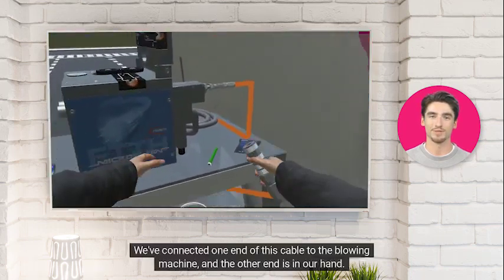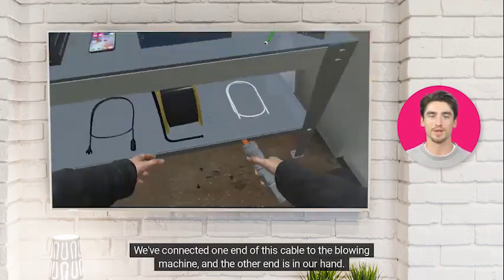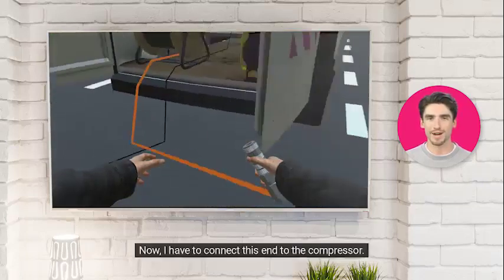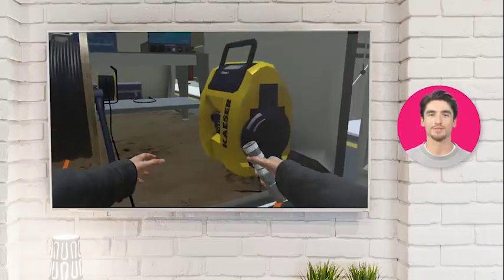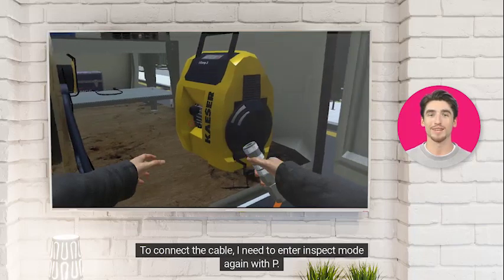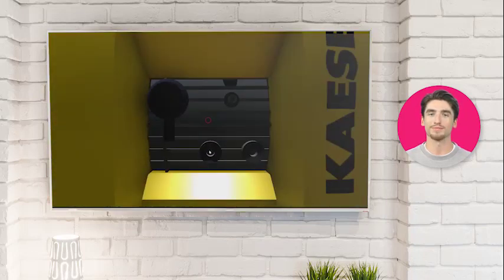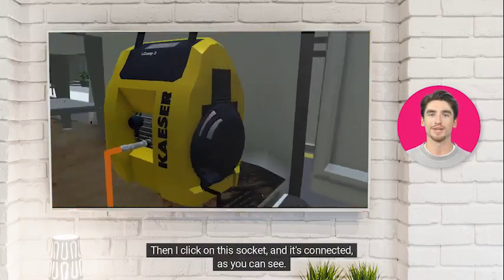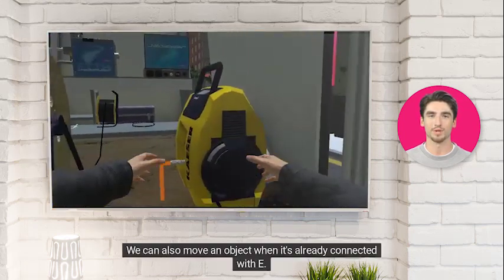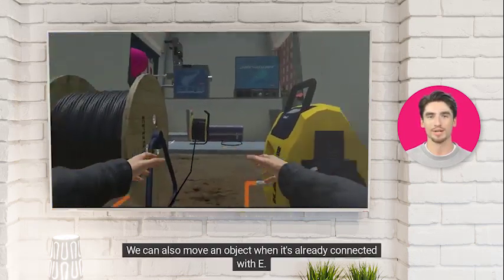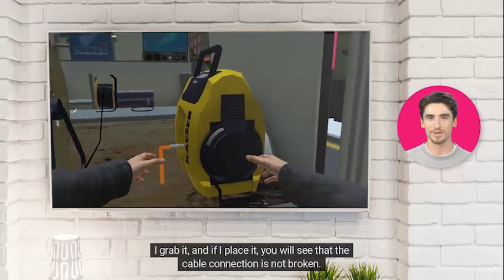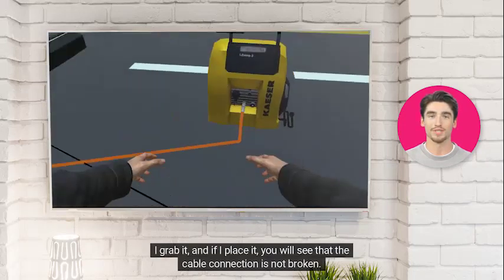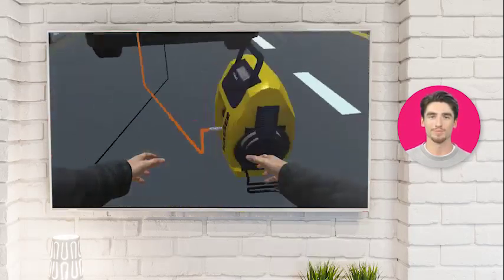We've connected one end of this cable to the blowing machine, and the other end is in our hand. Now I have to connect this end to the compressor. To connect the cable, I need to enter inspect mode again with P. Then I click on this socket, and it's connected, as you can see. We can also move an object when it's already connected with E. I grab it, and if I place it, you will see that the cable connection is not broken.